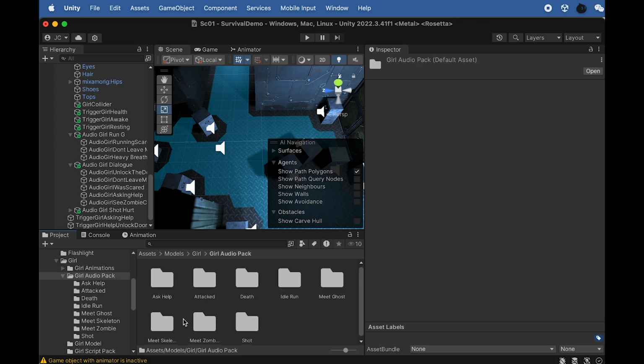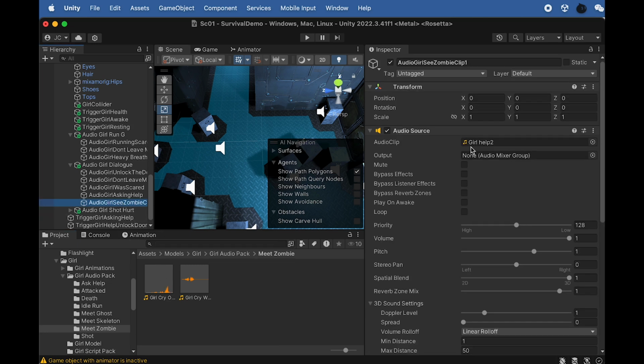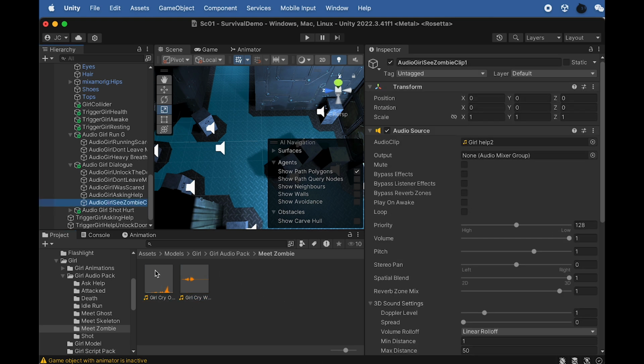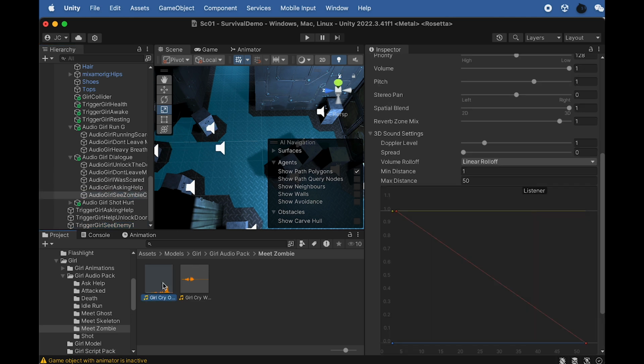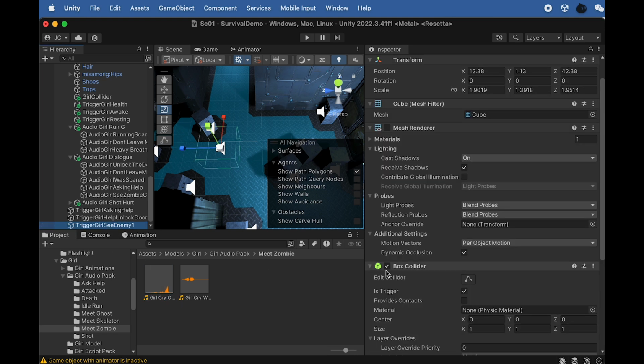Let me see. Meet zombie. Yeah, we have 2 of them. Okay, so select the audio we just created and let's replace it with the first one. We're gonna be the oh my god. Okay, so she's gonna say oh my god when she sees all the lights being shut off. Okay, and then let's go back to the trigger and assign that one. Okay, assign the zombie clip 1. So that is the girl crying oh my god. Okay, so that's the first one.